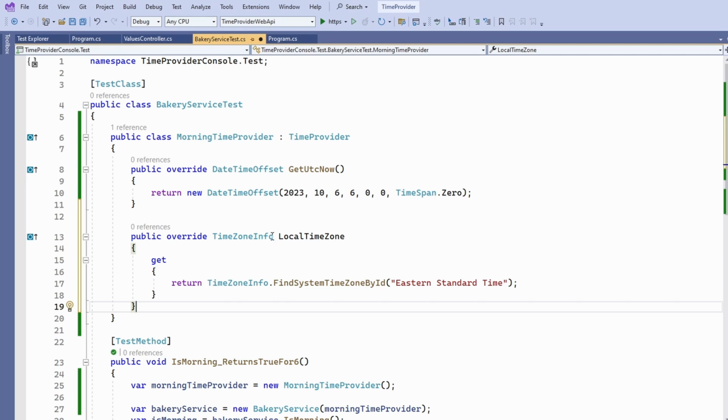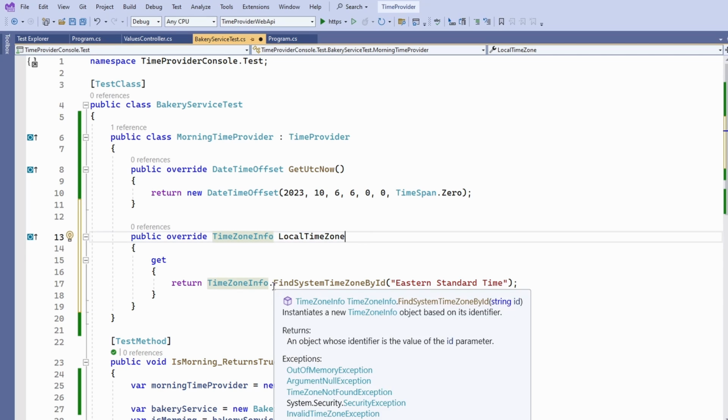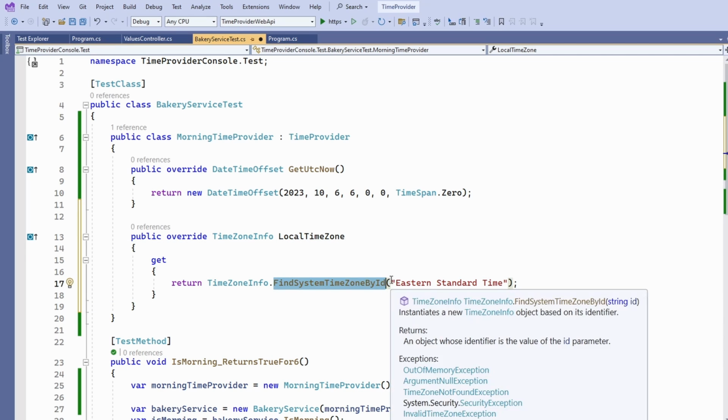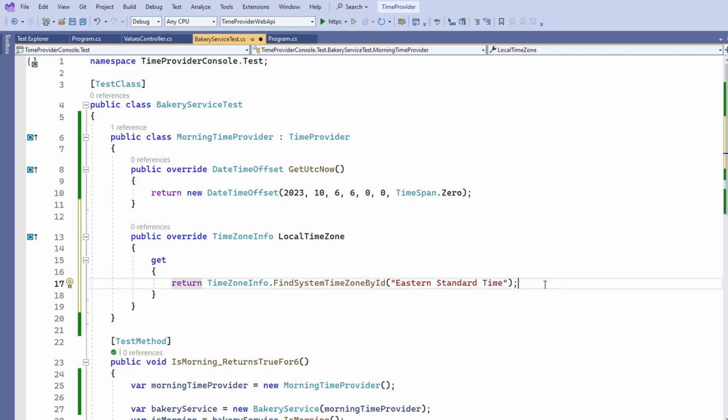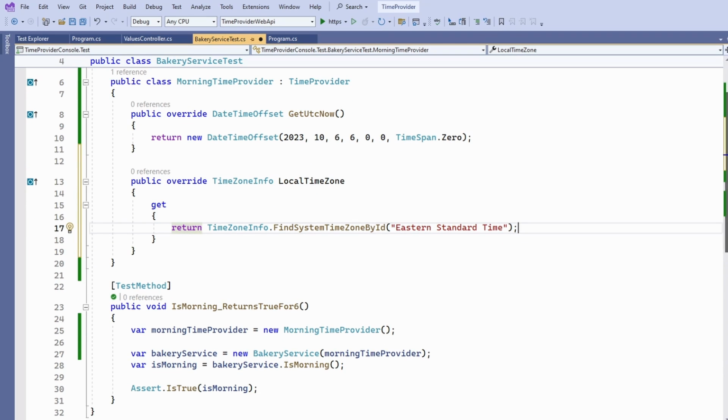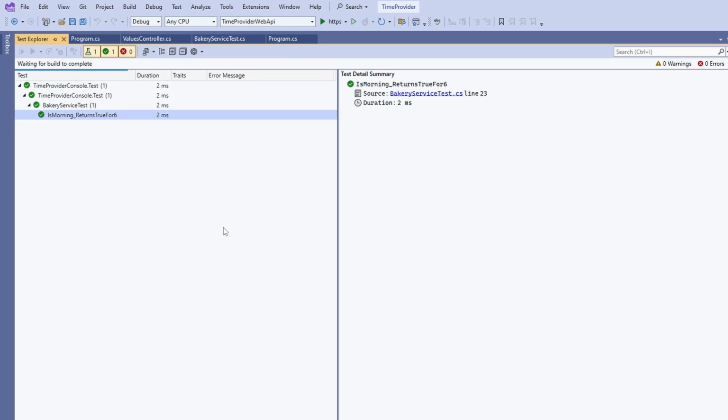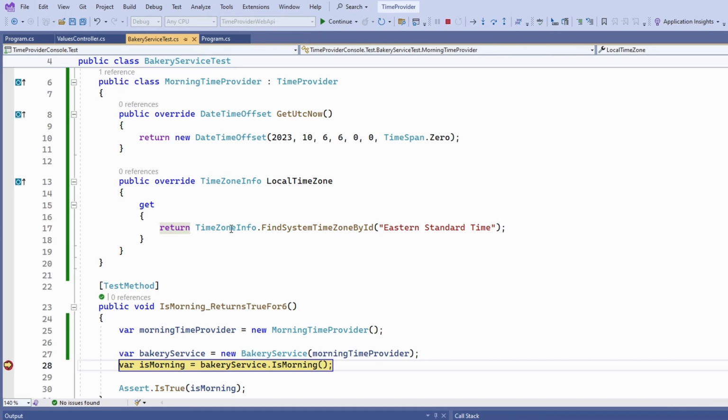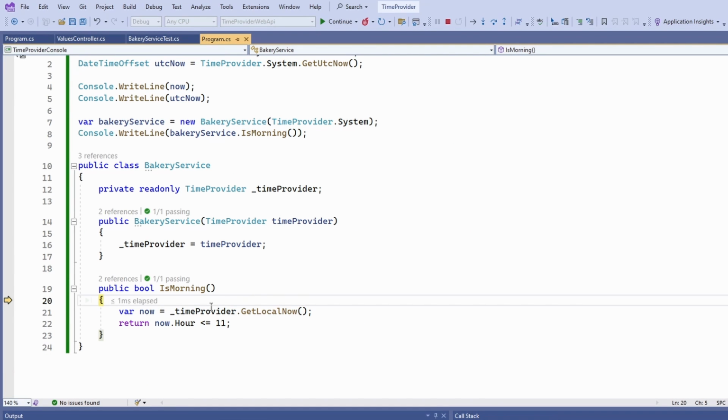We override the local time zone property and return the time zone we want to set for the test. We can either use one of the defined time zones or create our own time zone. In this case, I use the Eastern Standard Time, which is New York time. When we debug the unit test and step into the implementation of the IsMorning method, we see that the time zone is now set to -4, which means that the code uses the Eastern Standard Time zone.